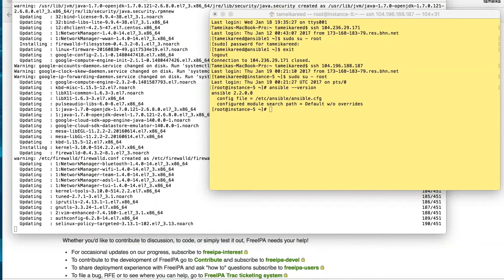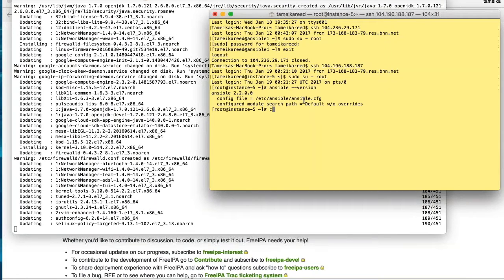All right. So as you can see, Ansible is installed. Let me see what OS this is. I think I just checked it was Red Hat, or at least 7.2.